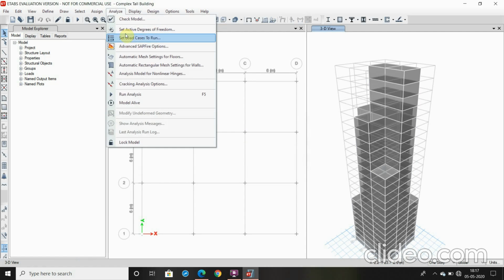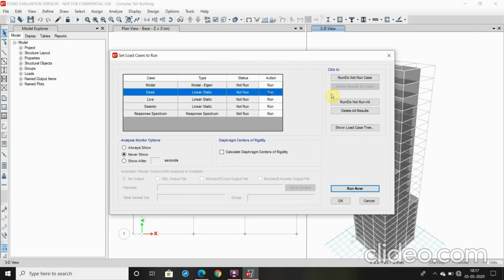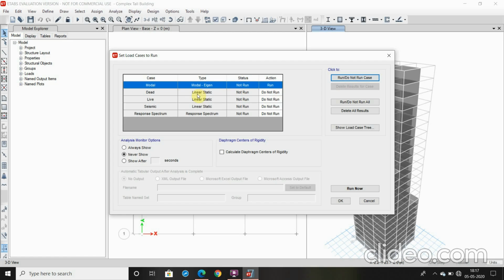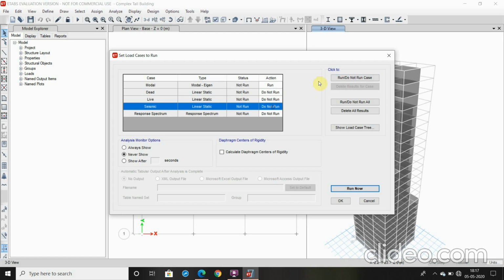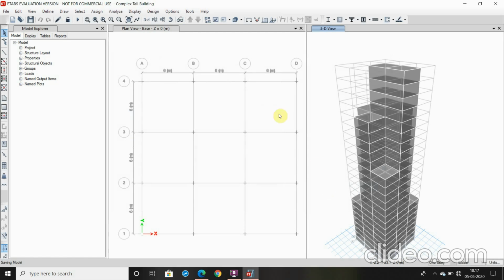Go to analyze, select set load cases to run. Here select the dead load, select run, do not run. Here select the model run, do not run, dead load run, do not run, live load, seismic run, response spectrum, run. Dead load and live load are not run, all other elements are run. So now I will do the analysis again.